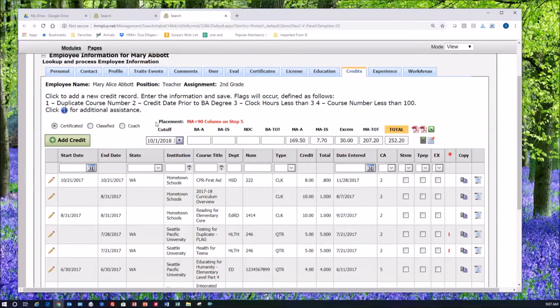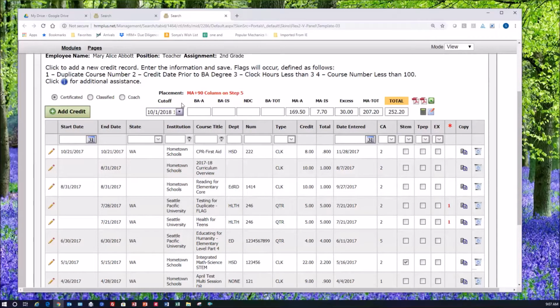Okay, and then I'm going to go on and just show that you have the placement. Now, if you were on classified or coach, you wouldn't see a placement because the system doesn't auto-place their salary schedule, but it does for certificated. And then we have the Add Credit button, the cutoff, which comes from your work area table, so you can choose which year you want to calculate.